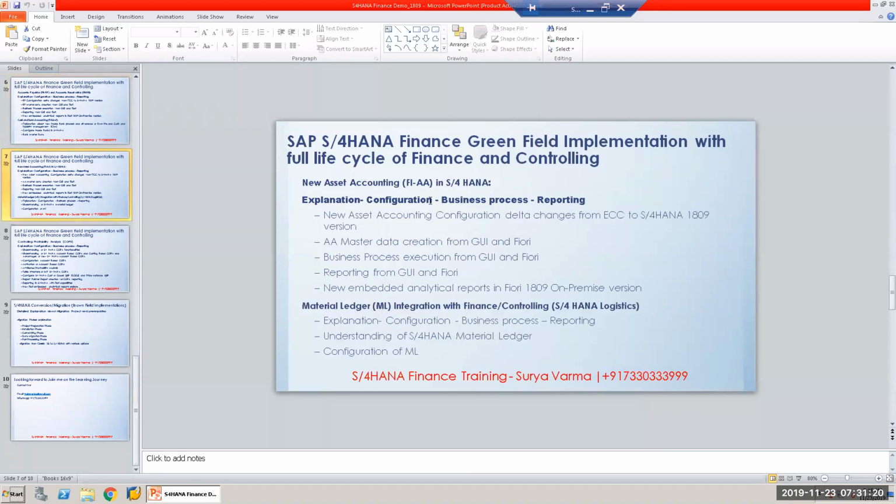Then we'll go into asset accounting. In asset accounting, as we've discussed, we'll go through the explanation of what has changed between ECC and S4HANA, or in other terms, classic asset accounting and new asset accounting. What are the different changes that have come in? What are the delta configurations that need to be done for your new asset accounting? And the business processes that are going to get implicated because of S4HANA. And what are the additional reporting functionalities that are given in your S4HANA?